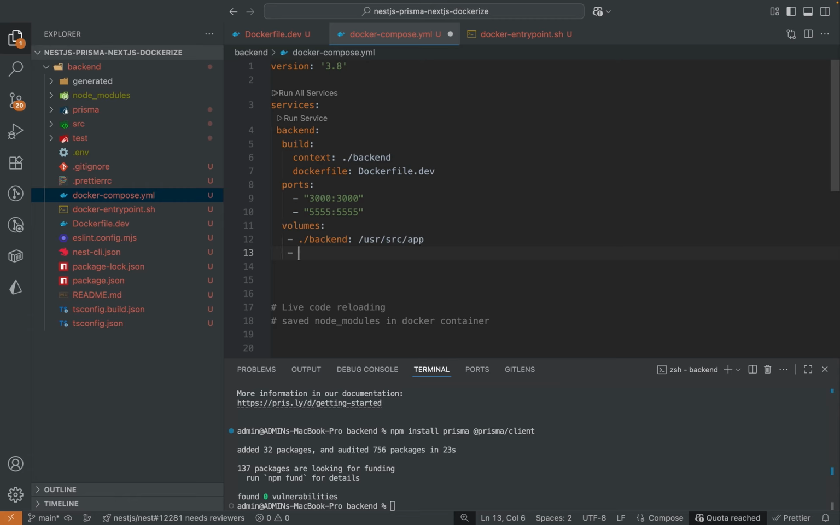Another thing, we should copy or persist the node modules. When we restart the application, we should persist the node modules. And we also need to set the environment variables.